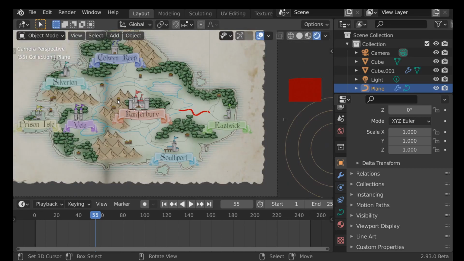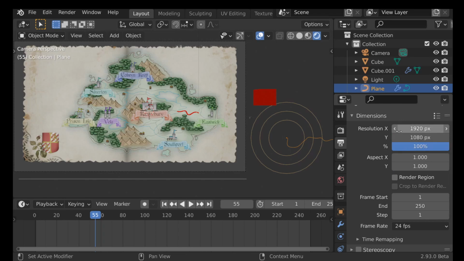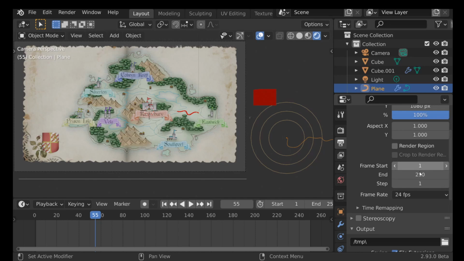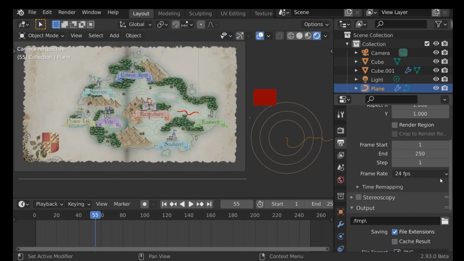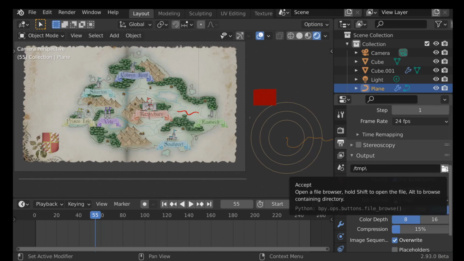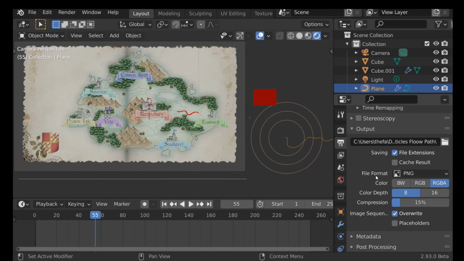But when you are happy with it, and you do want to render it out, make sure you go over to output. Set your resolution, make sure this is 100, that's important. We can set the start and end frame, also the frame rate, but then go down to output, and we want to make sure we save this to somewhere that we will remember. And then once that's done, go ahead and change the file format.